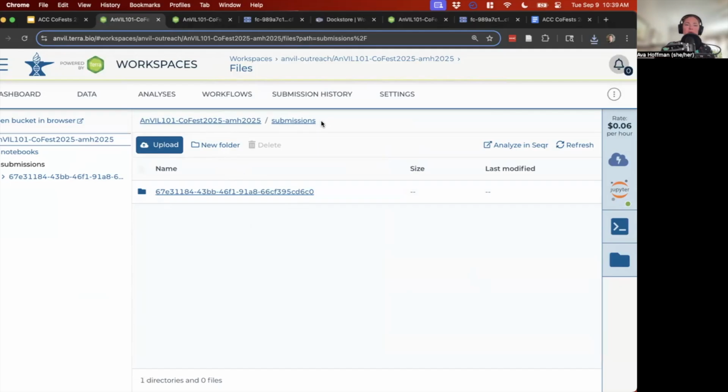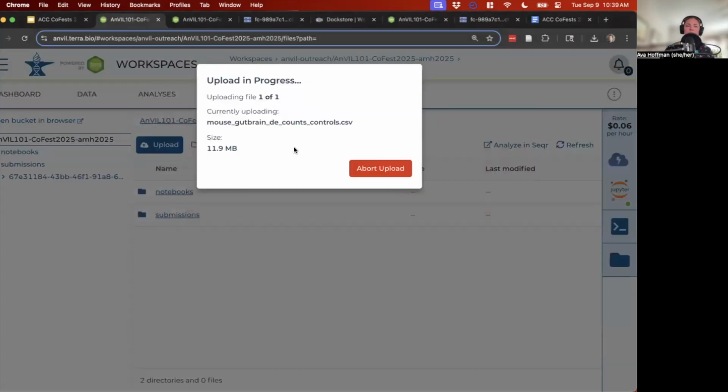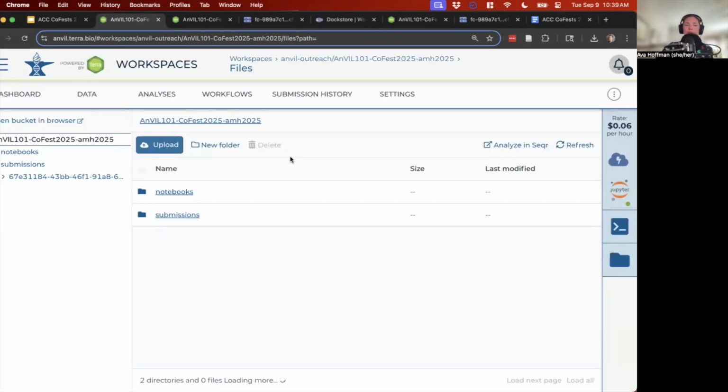But let's go ahead and upload a new file. That one we just downloaded, the mouse gut brain differential expression counts and controls. All right, so it's going ahead and uploading. It's not quite as big as the FASTQ file from before, but it takes a minute. All right, so now we see the CSV file in our workspace bucket.